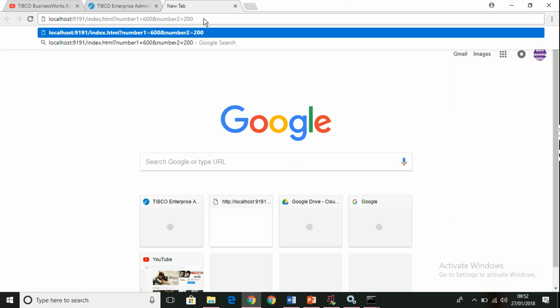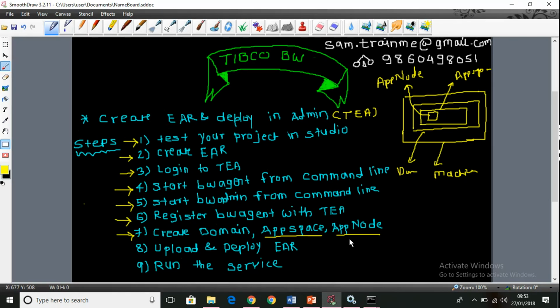So many people face a lot of problems in uploading this EAR. So let us check. Enter. Wow, it's running fine. Let me change the number. Enter. Cool. Okay, so that's working fine. So that's how we have followed all these steps, uploaded and deployed the EAR, and it is running successfully.